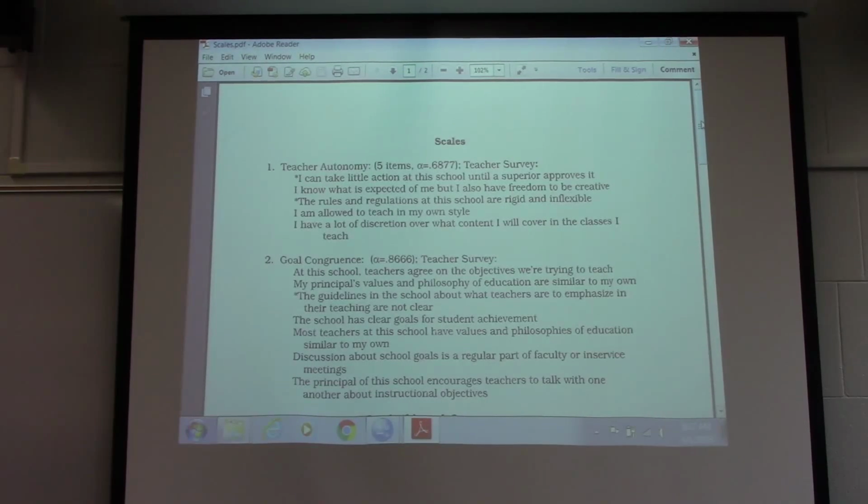Do the items within a scale correlate really highly with one another? Are they internally consistent so that they form a reliable scale? Any alpha of 0.65 or 0.70 or higher, depending on whom you ask, is representative of a reliable scale. So that teacher autonomy with a Cronbach's alpha of 0.6877, those 5 items can be combined into a reliable scale.